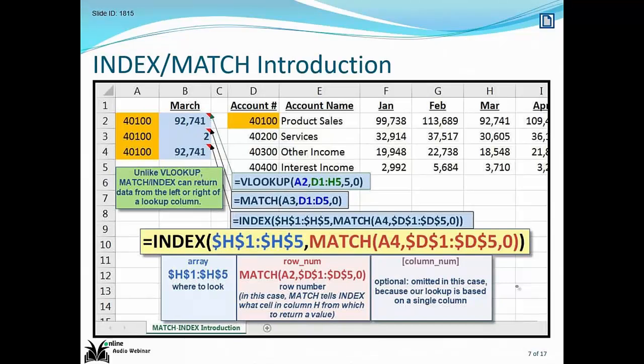Because these two functions are independent, MATCH can reference any column that we want, and then INDEX can return data from any column that we want. So the MATCH function has 3 arguments. There is the lookup value. There is, I forget the exact name, but it's not a table array, it's the lookup array, which is going to be a single column or a single row, and then we put 0 for an exact match.